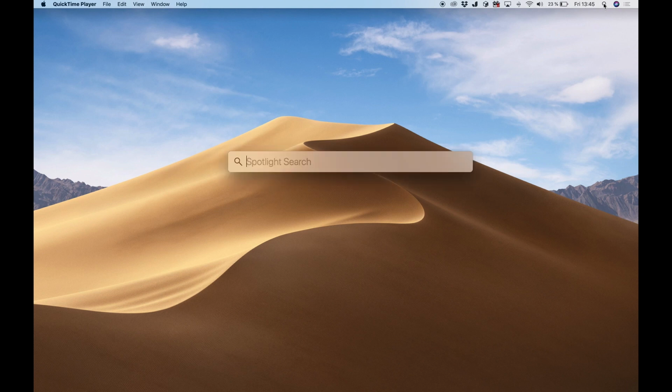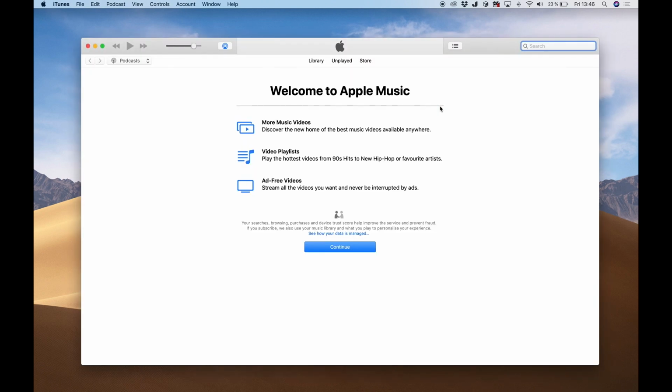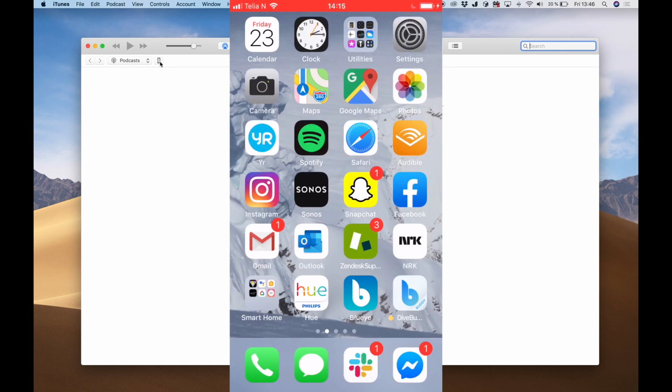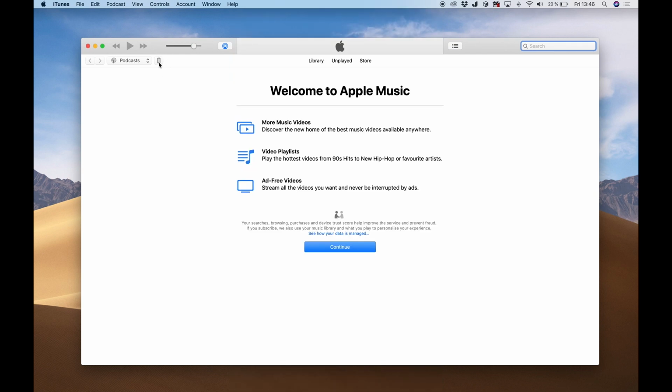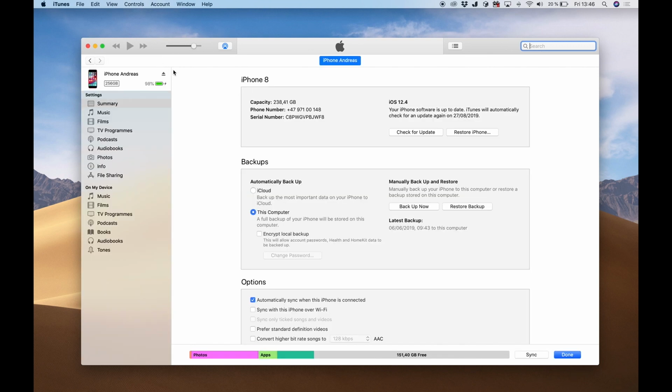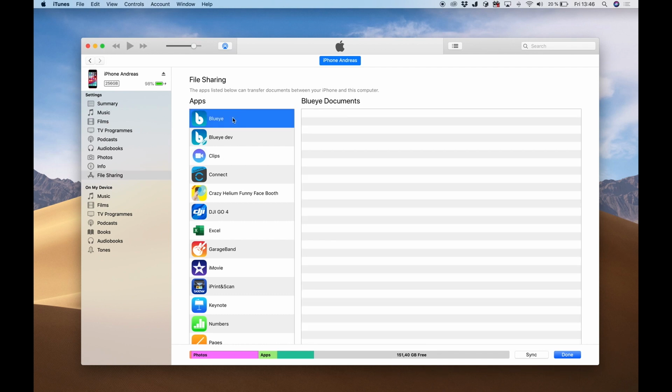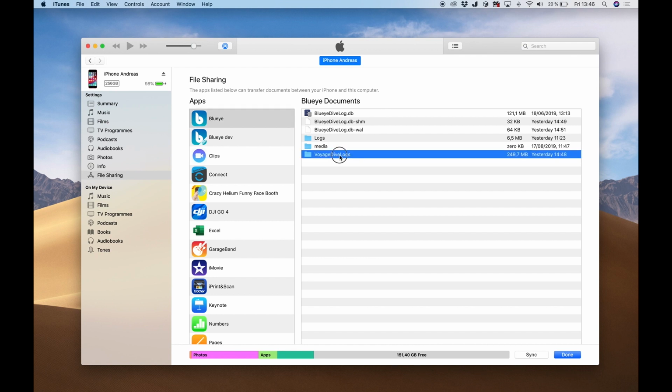So let's head over to the search console, type in iTunes, open the program, and then we'll connect the phone. Once the phone is connected, you might have to enter your password or trust this computer. Now, head over to the iPhone icon here next to podcasts, and then down to file sharing. Go to Blueye, and then select the Voyage Dive Logs folder and just drag it to the desktop.